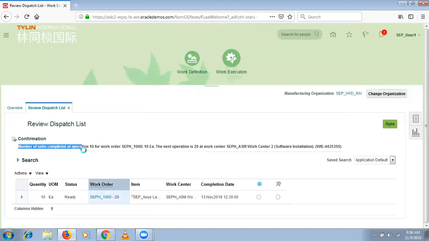The number of units completed for operation 10 of work order 1000 is 10 each, 10 quantity. The next operation is the 20th operation, at work center 2, which belongs to the software installation process. In the 20th operation, you can see the material transaction.